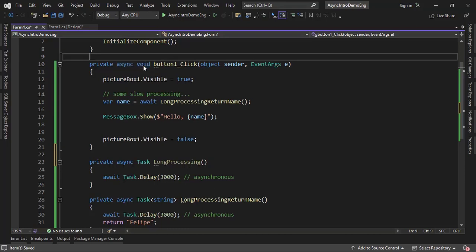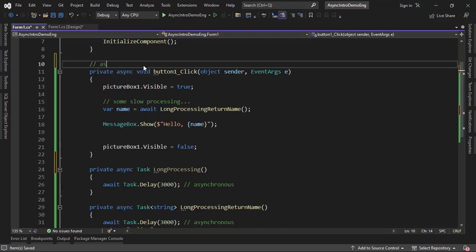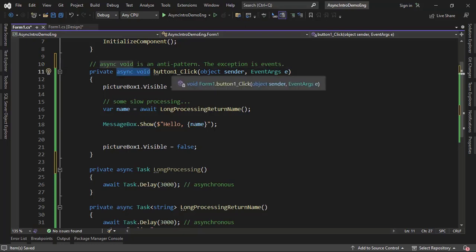Now, that means that Async Void is an anti-pattern. It is an anti-pattern. The exception, because there is an exception, the exception is events. You can use Async Void when you have an event. This is a click event. So this is a method that responds to the click event.